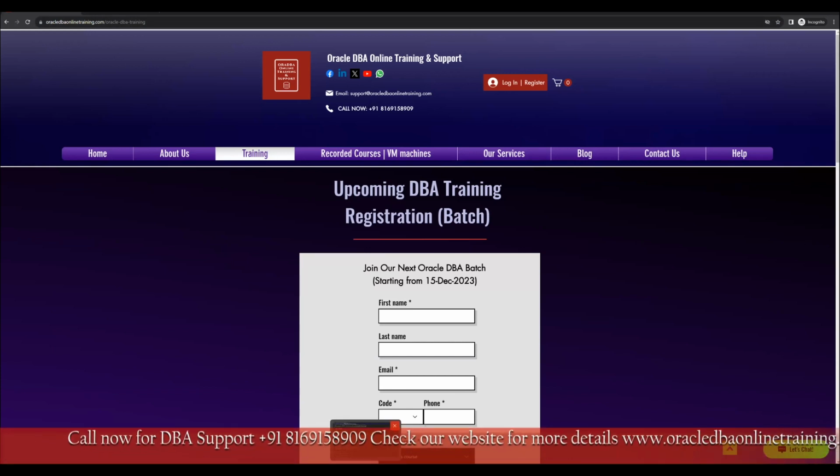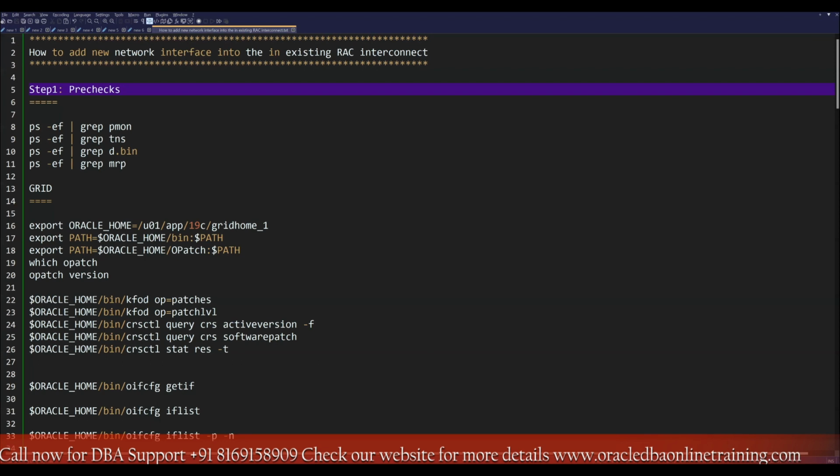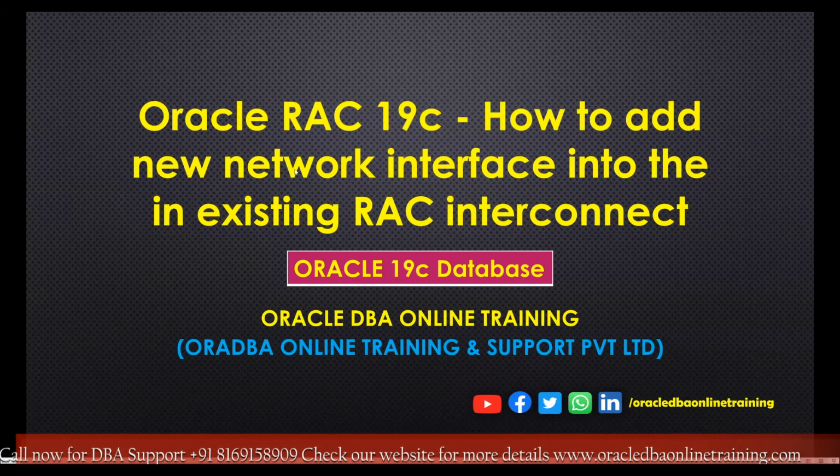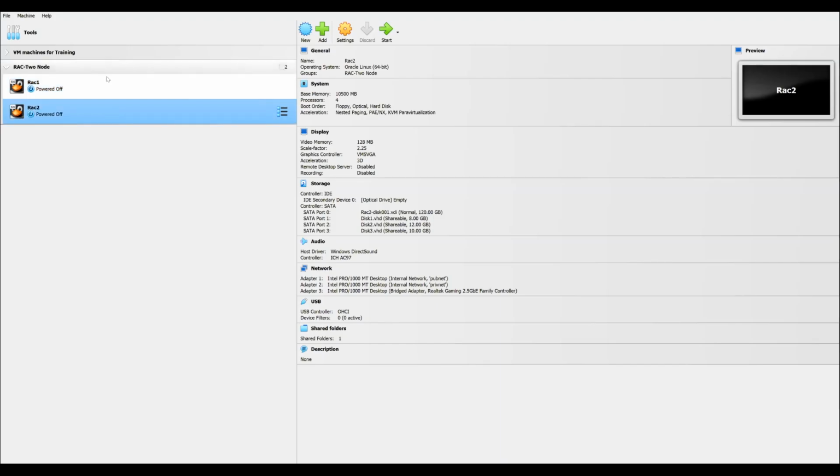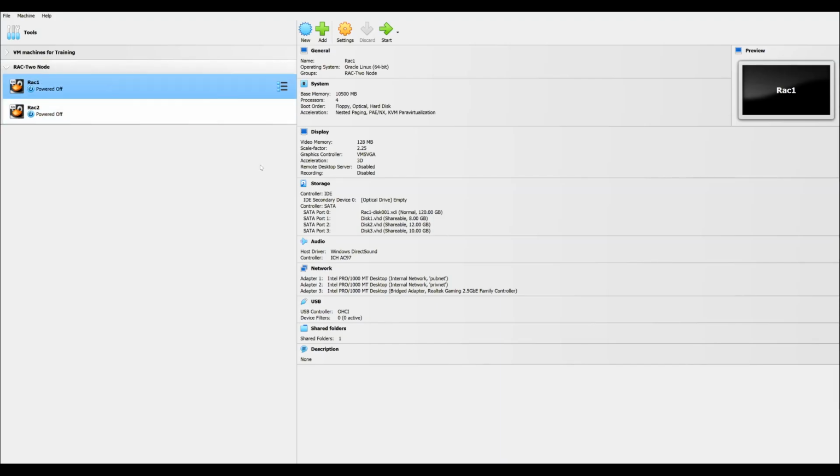So let's move ahead with today's agenda, how to add the new network interface into an existing RAC configuration. We talked about a two node RAC setup where we have network cards: the public network is generally used to access the server, and the private network is for intercommunication between the two node RAC.